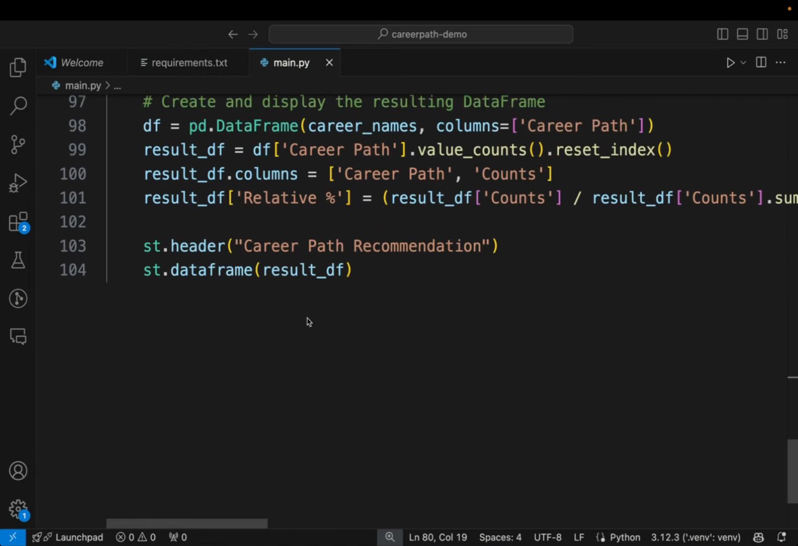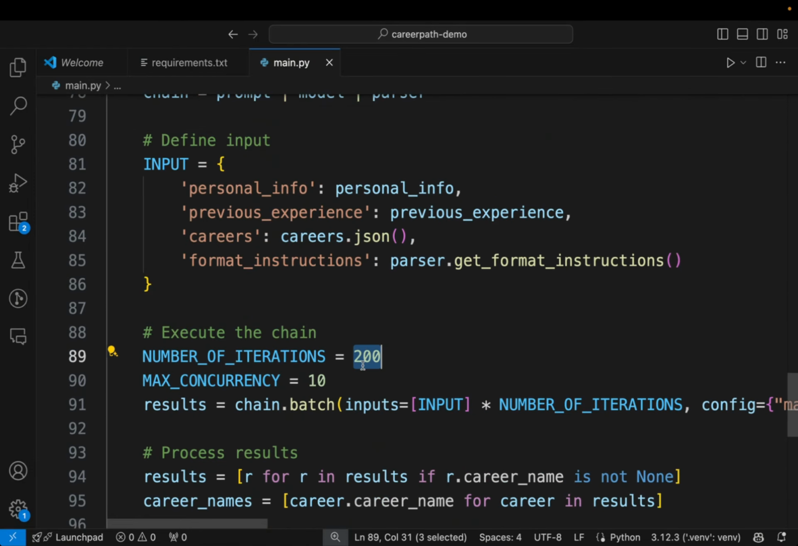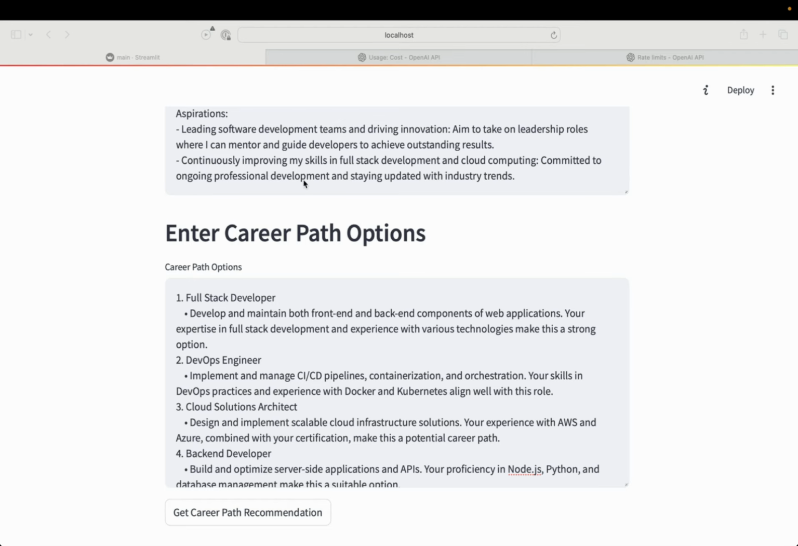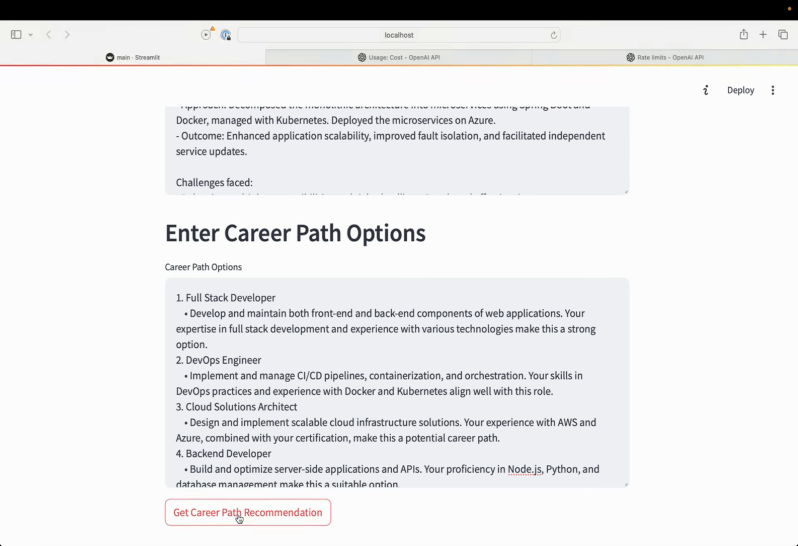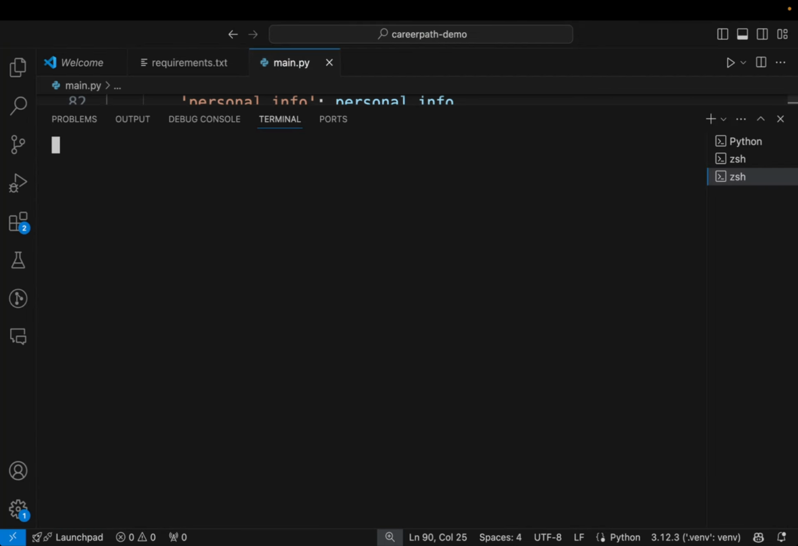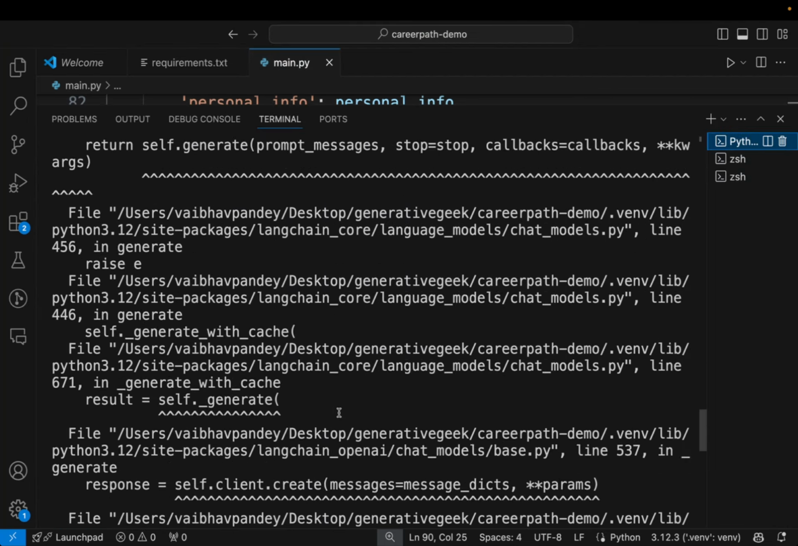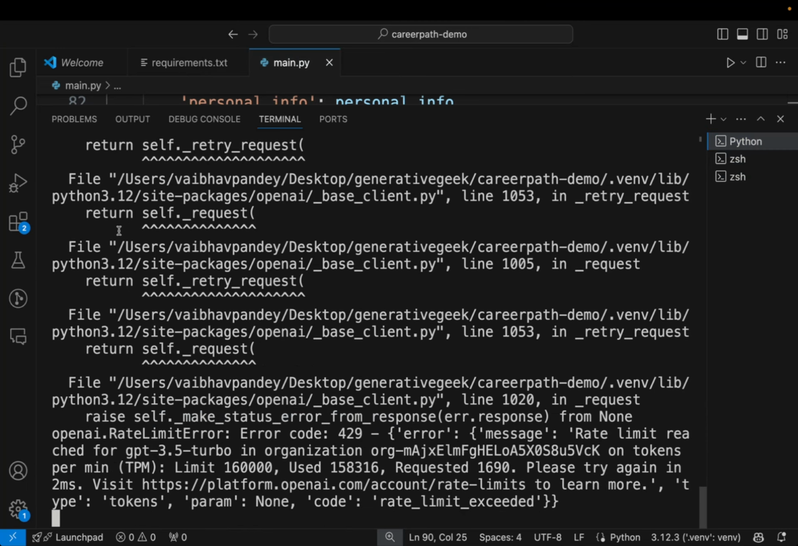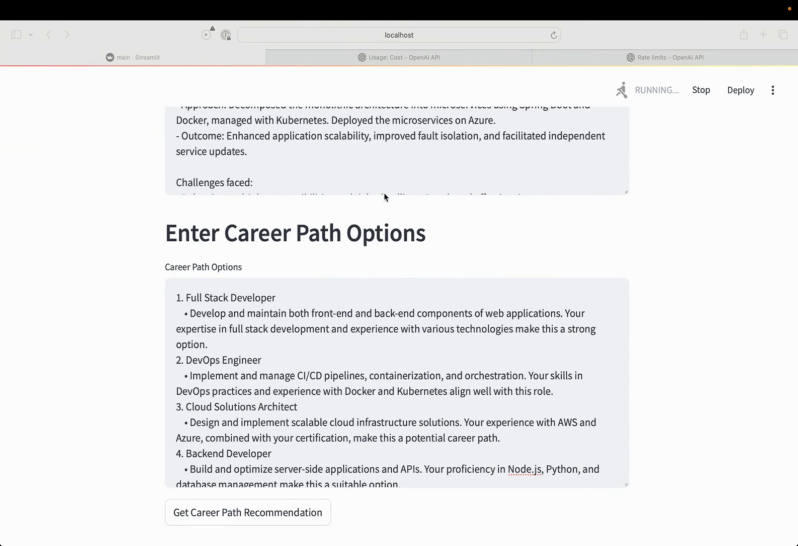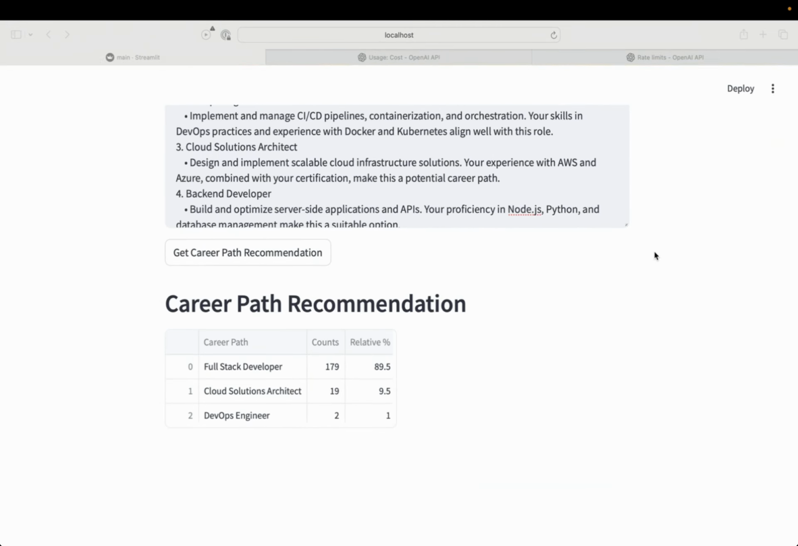Now come back here and increase this, right? So I'm now at 200, and concurrency is at 10. Let's make a call now and see what comes back. So I have my data filled in, get career path recommendation. It's running. Let's see if there are any challenges. So far, no, looks okay. This is an old error that we are seeing here. Still running. Okay, I think the responses have come.